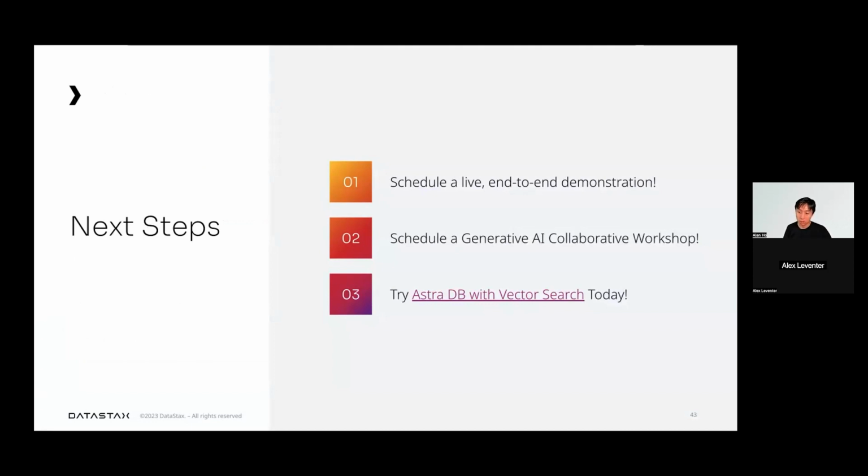In the future, what I hope to do is build a community of AI agent builders, and we're going to show each other what we've been building over the last month. We want to have a regular touchpoint with the community to do so. And last but not least, try AstraDB with vector search and build some awesome LLMs and awesome AI agents. Thank you.